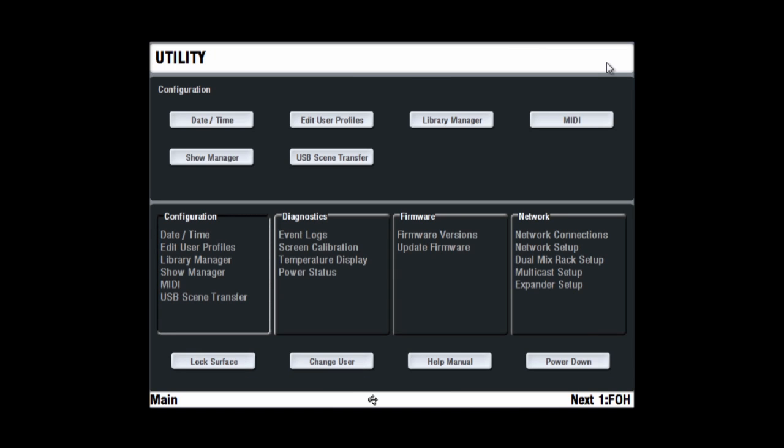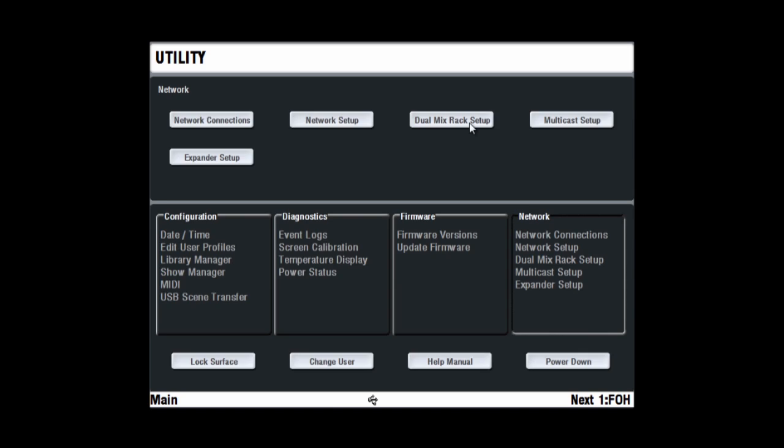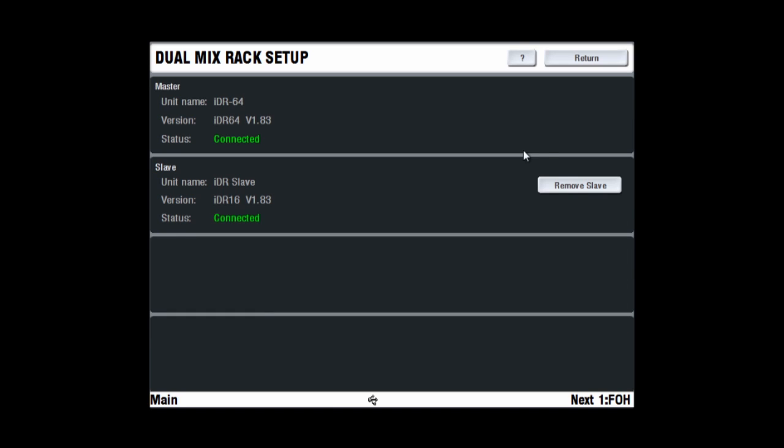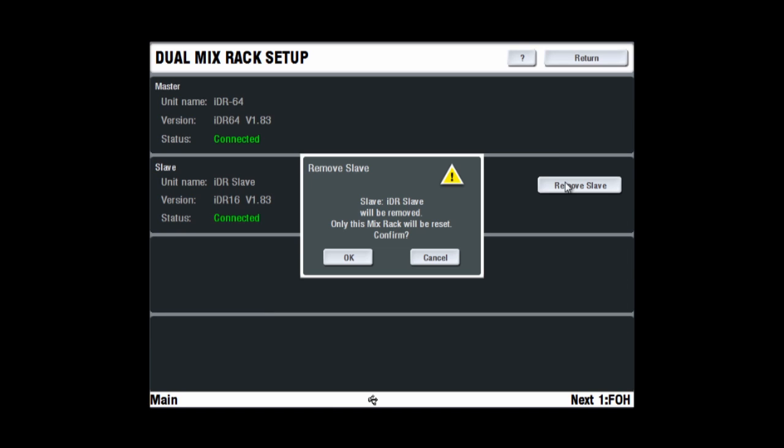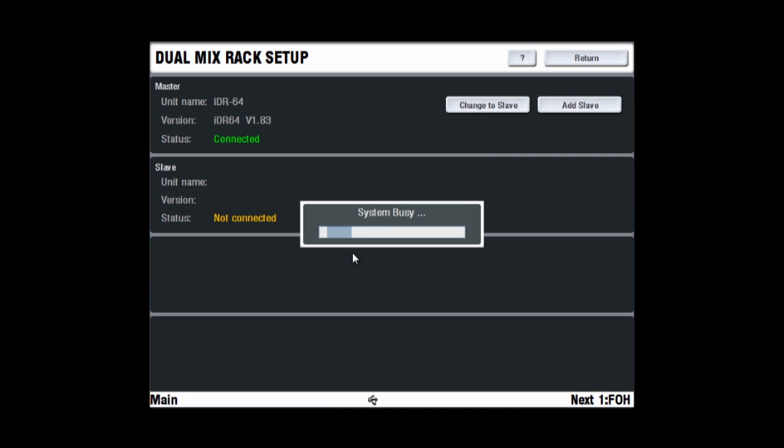The master would try connecting to the known slave unit. If not available, then it would work as a single system. The slave would remain in slave status and should be connected to and deselected by another mix rack before it can be used as a single system again.